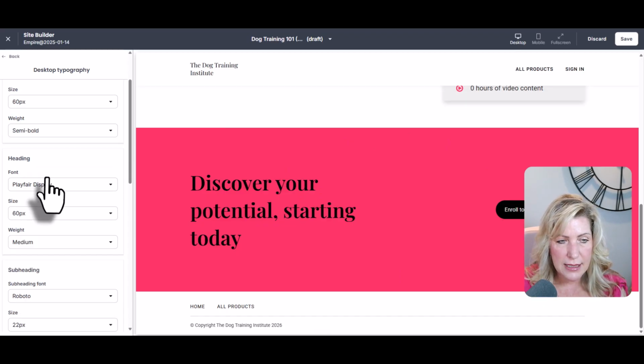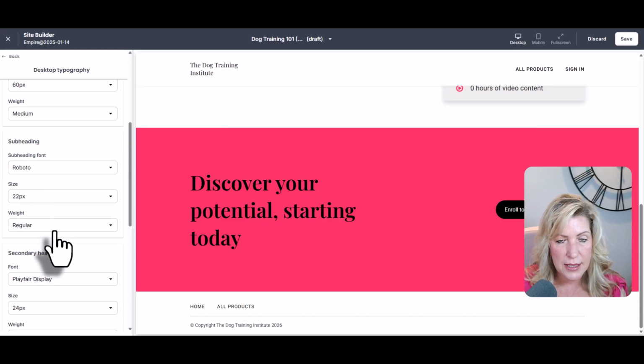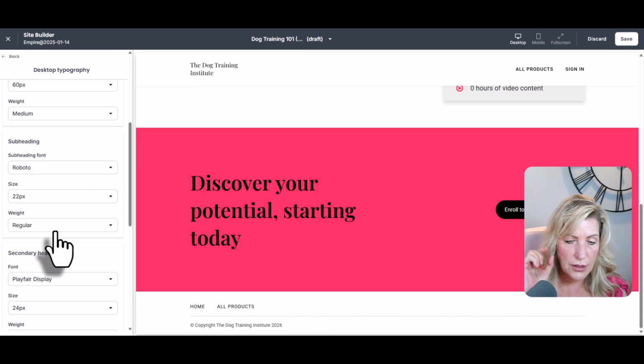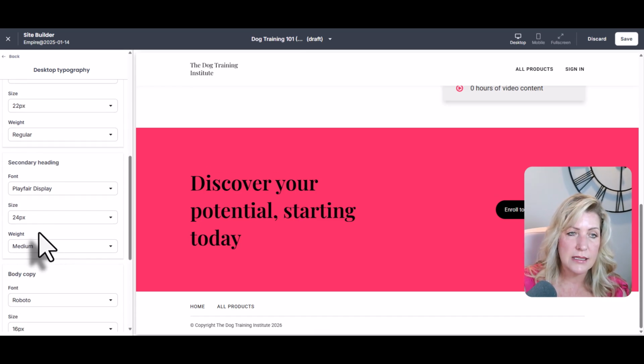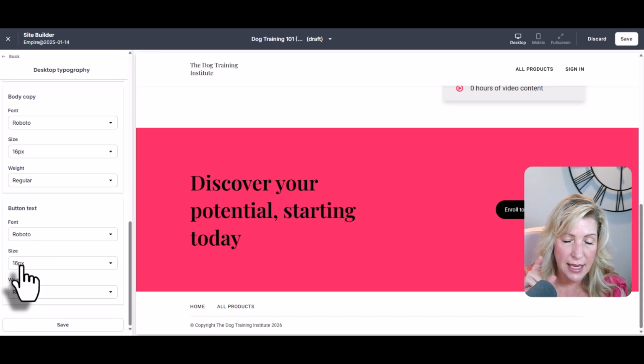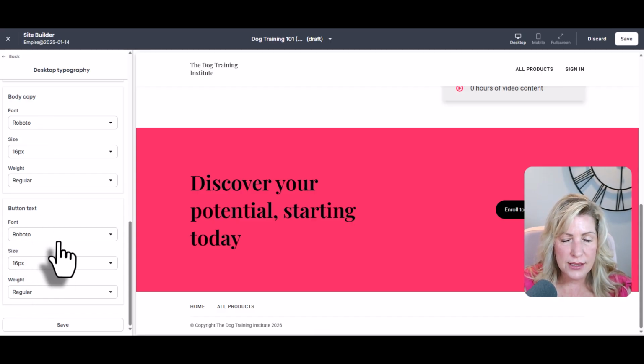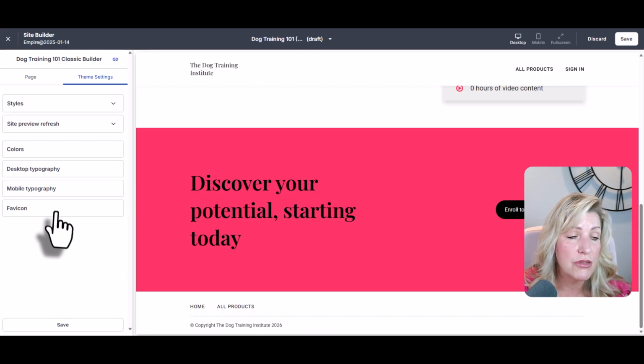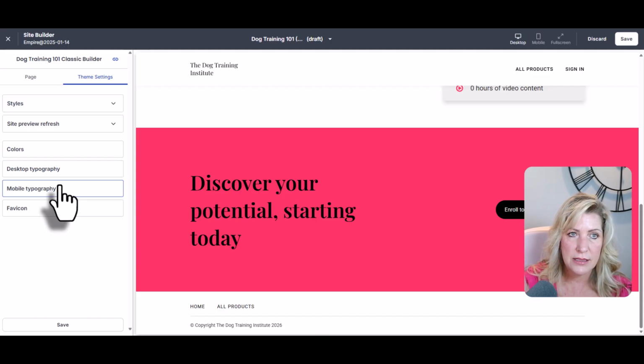Banner font's going to be your biggest. Heading's going to be your second biggest. Subheading is going to be smaller than heading. Secondary heading is going to be smaller than the subheading, and your body copy is generally going to be 16 or 18 pixels. Your button text is going to be 16, 18, or 20 pixels, depending on how big your buttons are going to be. What I would suggest is setting this up initially based on what you think would be the best options. But you will end up having to go back and adjust this after you build out the site and see what all of this looks like live.